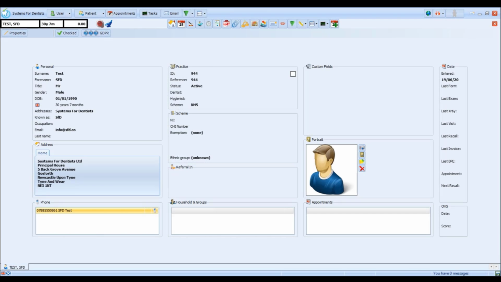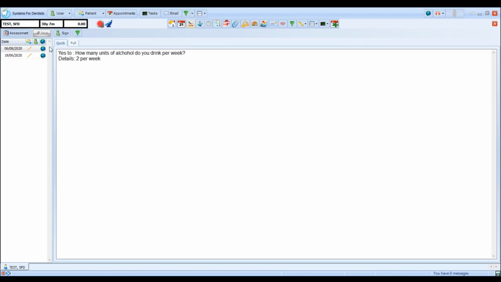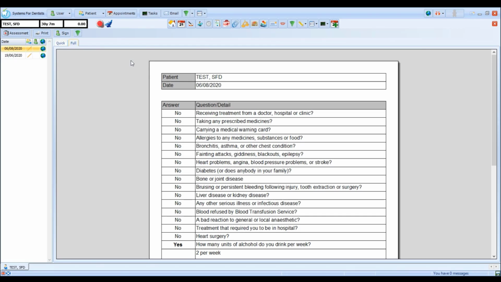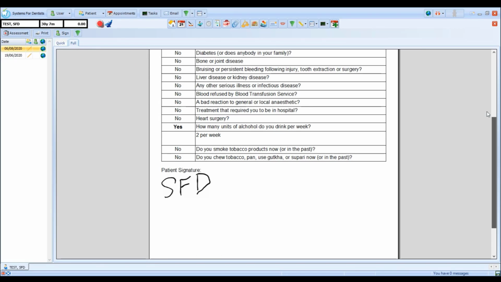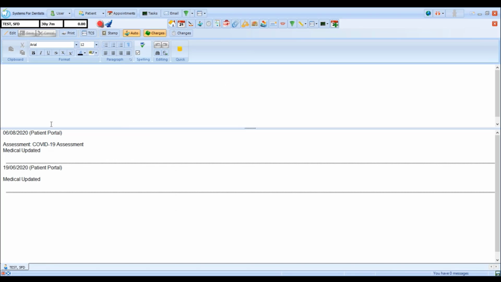When the patient has completed their forms in the portal and submitted them back to you, they will automatically appear on our system. A patient's details will be updated on their home screen. In the medical section, you will see an entry for the new medical with a signature and a globe. And in the full view, it will display the patient's complete medical and their signature on the screen. In the clinical notes, it will update you that the patient has completed a medical and a COVID-19 assessment.